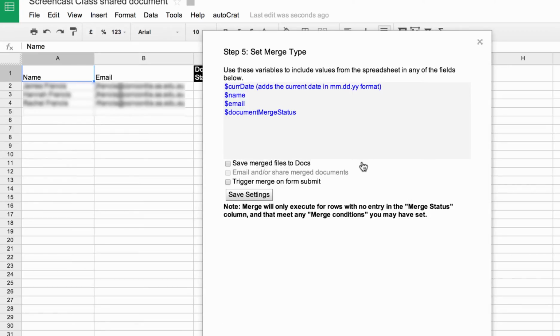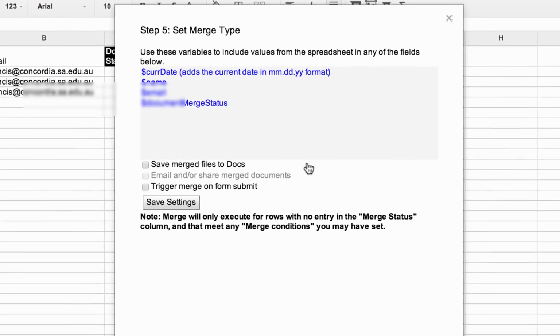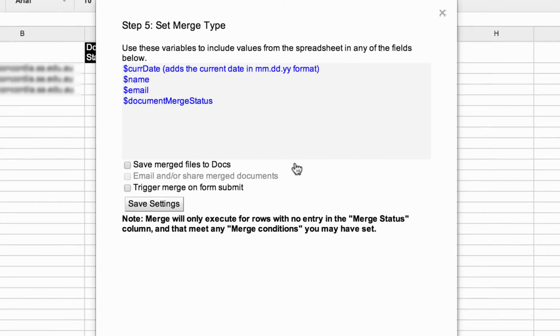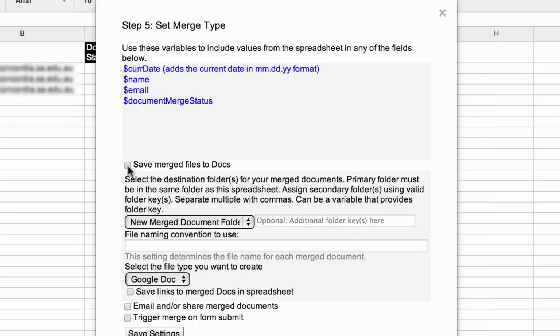And then it asks for the merge type. Now, what I want to do is make a document for this, and you'll notice that what it's done here, it's got the date, name, email, and document merge. So this is all the information it's got. And it's got a little dollar sign in front of it, which gives us a bit of flexibility, which I'll show in a minute. I want to make it a merge document, and I want to put it in a new folder.